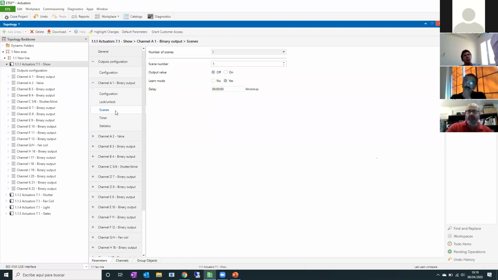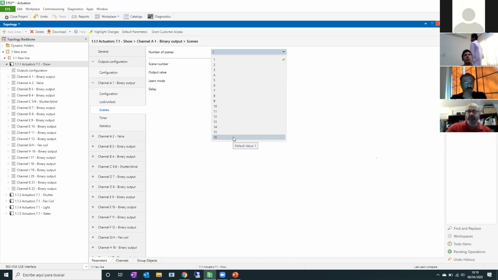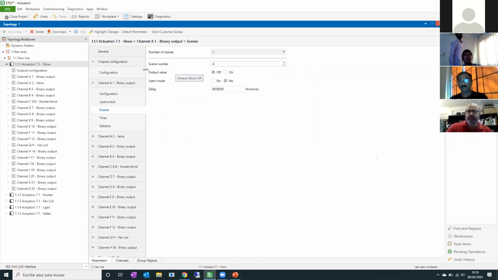Then the scenes. Well, about the scenes, we will make an example later, but you can configure up to 16 scenes for all the different outputs. And you can choose the scene number, the output value that you want to show when the scene is activated. You can configure a delay. You can also activate the learn mode, that is to allow the final user to change the status in the different scenes.